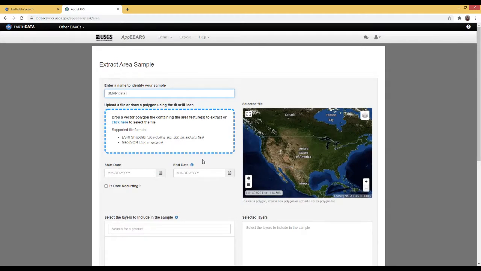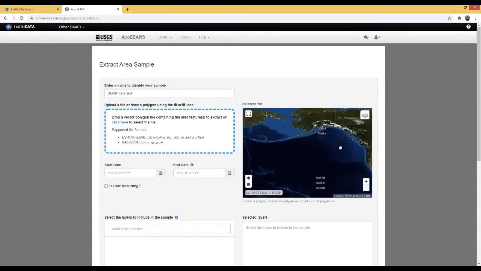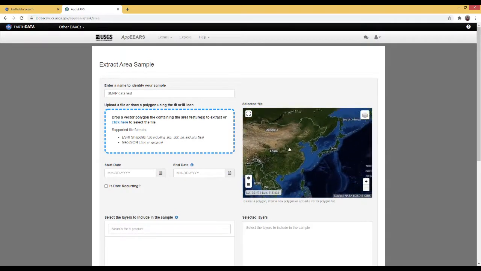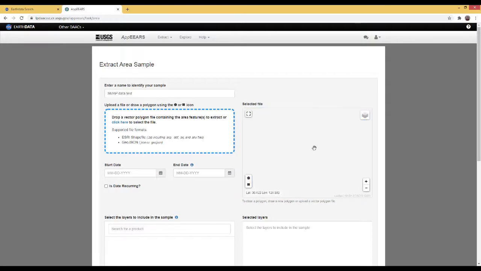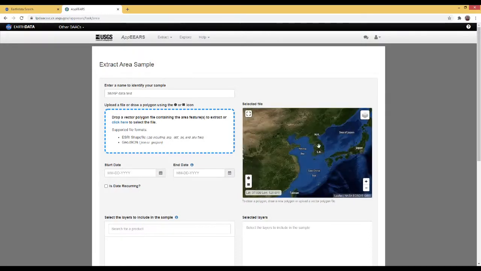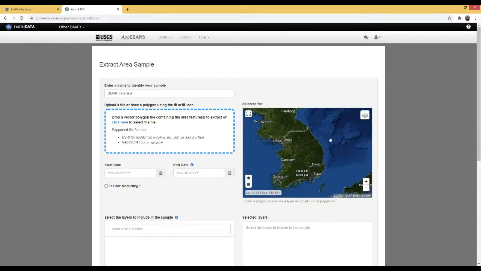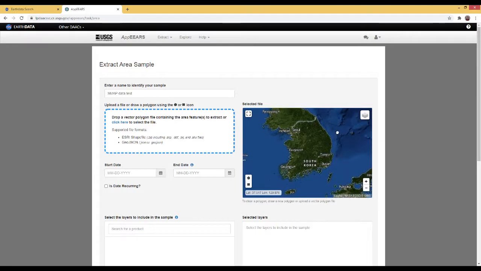data test. Okay. And then I need to select some area of interest with a polygon, this kind of shape. On the right-hand side, you can move and zoom in to your area of interest. Actually, I would like to focus on South Korea here, like this one.